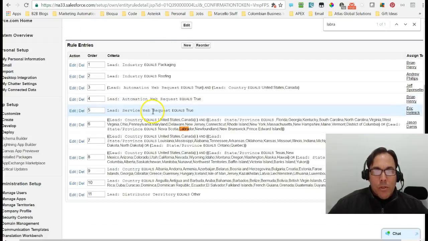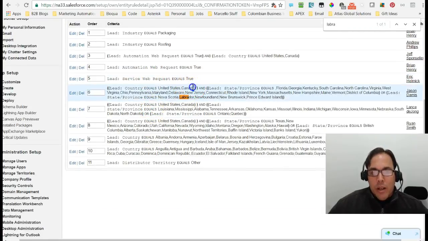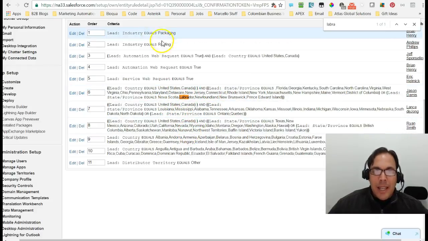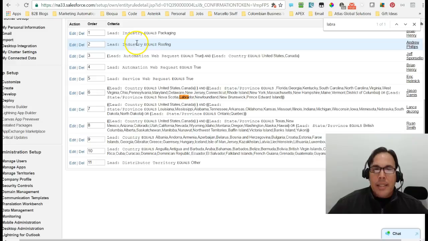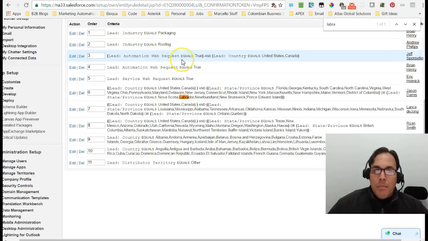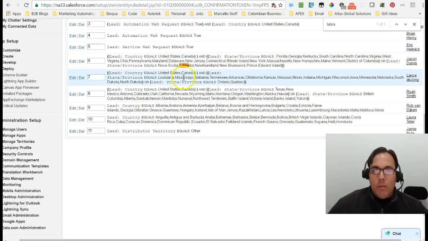So I created assignment rules. Here we just do a safety check that our country is either US or Canada, and then we check for East, Central, and West assignments. If they fall through here, it means the countries are not US and not Canada, so it's not domestic. The industry is not packaging, the industry is not roofing. We don't have an automation web request or service web request, so it falls through to our international rules.